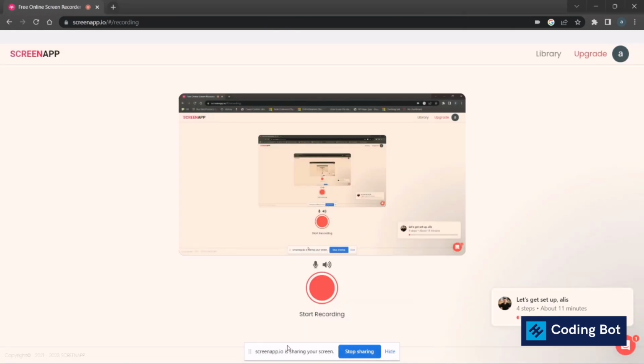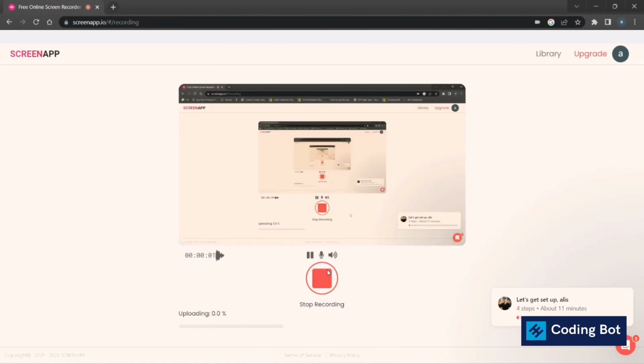Now we can hide this small window here coming bottom of the screen. If you give in the start recording, it will record our screen. Now you can see it is recording our screen. Let's stay some seconds. 8 seconds, it's enough. Now we can click on this stop recording button.